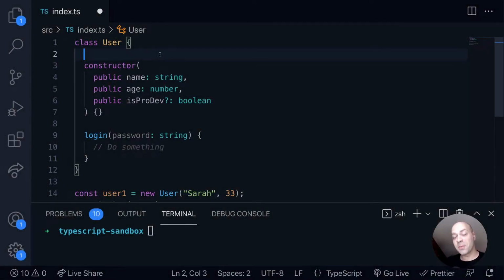So in today's web dev tip, we're going to take a look at strict property initialization in TypeScript. And if you don't know what that is, I'll go through a few examples. But essentially, it's a way of ensuring that you assign a value directly to a property when you're creating a new class. Or you can override this behavior if you need to.